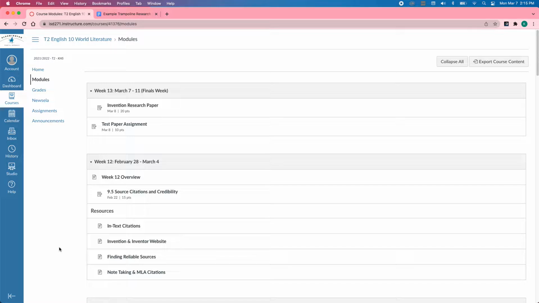Turnitin.com is a similarity report checker. It can check for plagiarism, but it can also give you lots of great different tools to help write your paper well, and I'm going to show you those tools today.